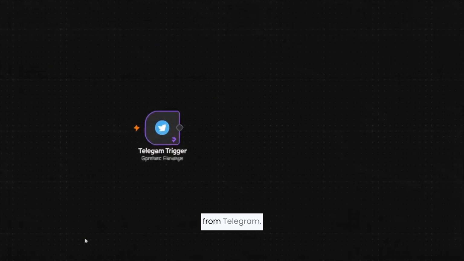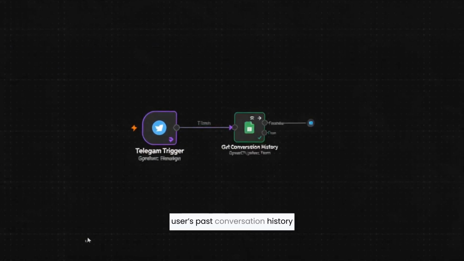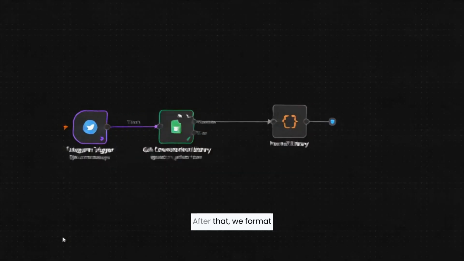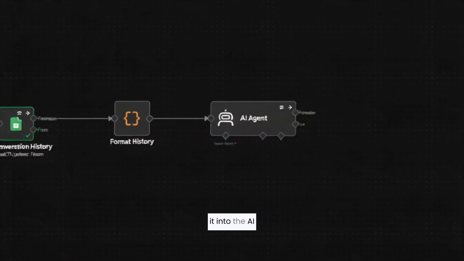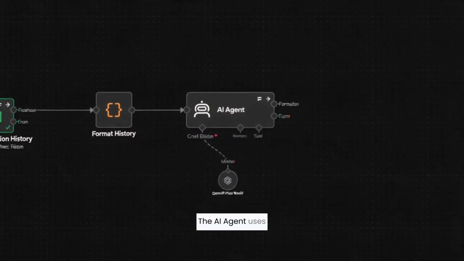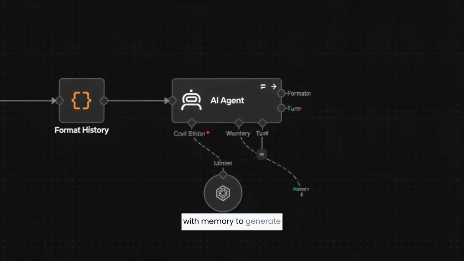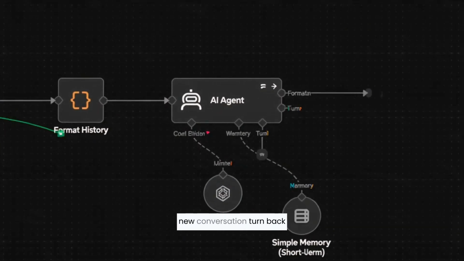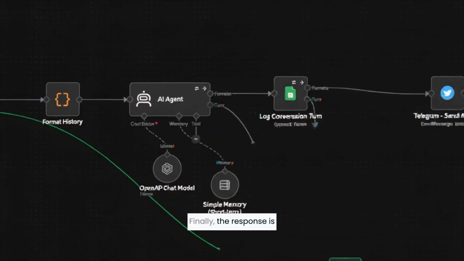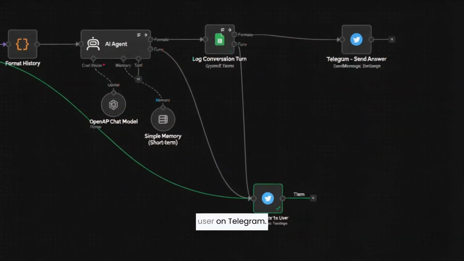A message comes in from Telegram. Then we pull the user's past conversation history from Google Sheets. After that, we format the history and send it into the AI agent. The AI agent uses the previous history along with memory to generate the reply. Then we log the new conversation turn back into Google Sheets. Finally, the response is sent back to the user on Telegram.